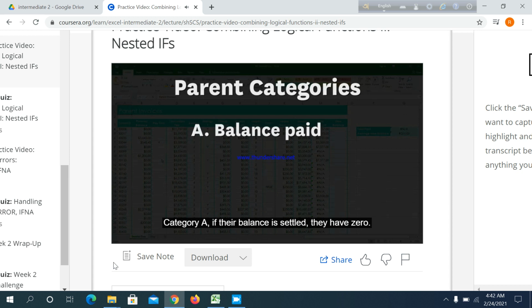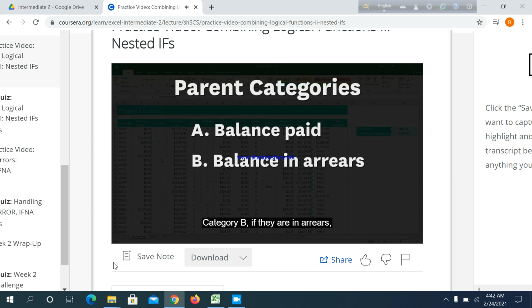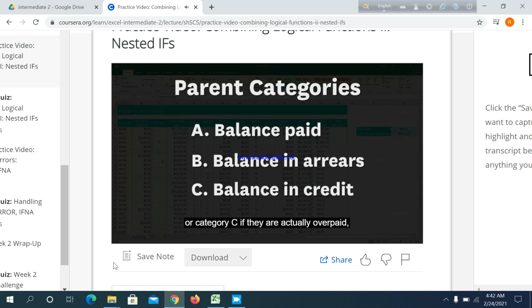Category A, if their balance is settled, they have 0. Category B, if they're in arrears, so that means they have a positive on their balance. Or category C, if they're actually overpaid, so they have a negative amount on their balance.